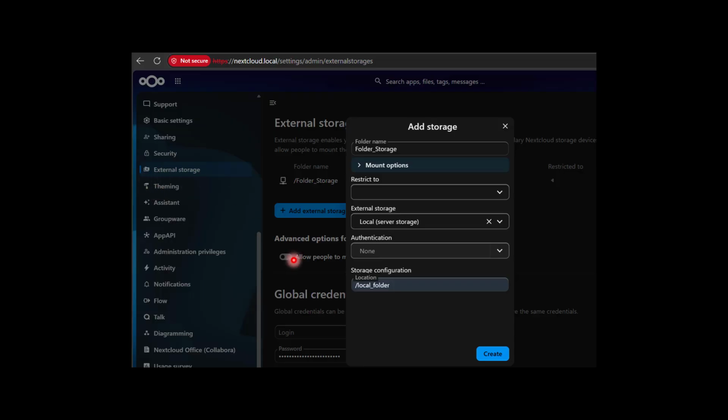Go to the external storage menu, press the add external storage button, and you'll get a pop-up. In that pop-up you have to write the folder location accessible to the Nextcloud container. Since we have mounted the local folder at /local folder in the Nextcloud container, we will use this folder location. Say that the external storage is local. You can have a lot of external storage options like AWS, SFTP, etc., but we are using the local storage option, and you have to name your external storage. In this case, I have named my external storage folder storage, and that's it. You have got your Docker host local folder added as an external storage to your Nextcloud storage.